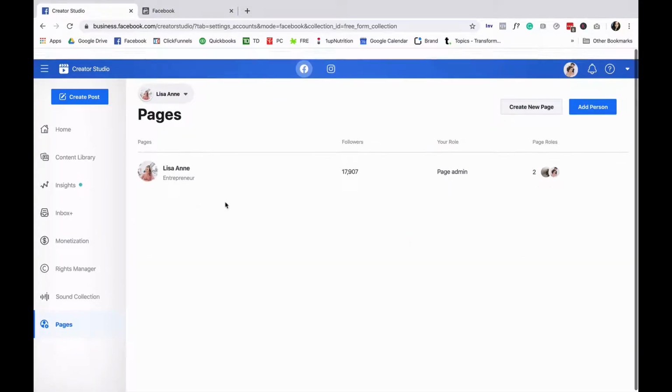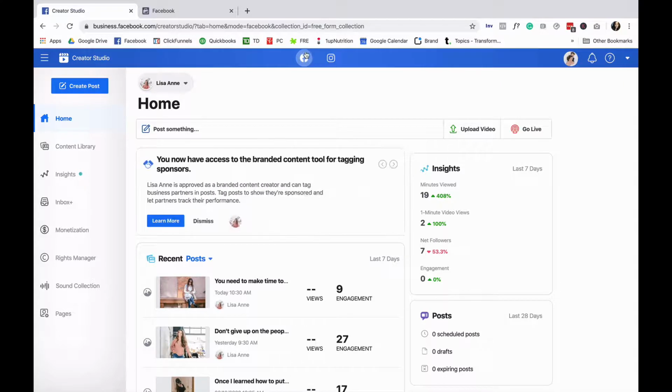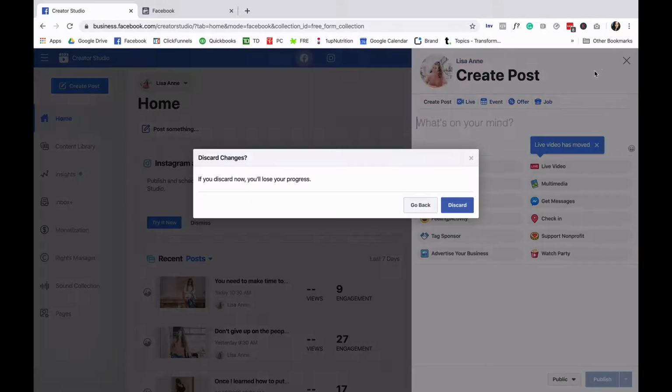Alright, so let's dive into how do you actually schedule out your posts. So first things first, make sure that you log into Facebook and then you go to business.facebook.com/CreatorStudios. You're going to make sure that you're choosing, are you posting on Facebook or are you posting on Instagram? You're going to select your page where right here it says Lisa Ann above the Home tab. Now, you can either click on Post Something. That's one way to get there.